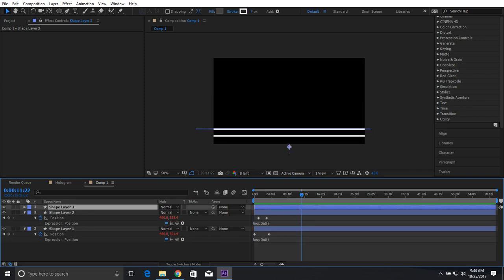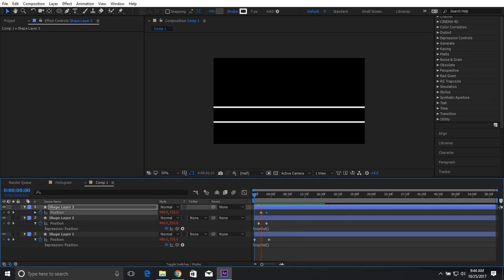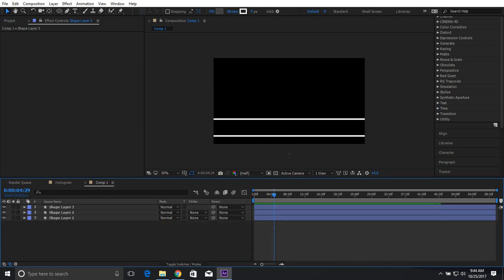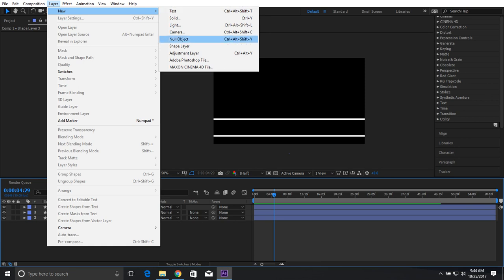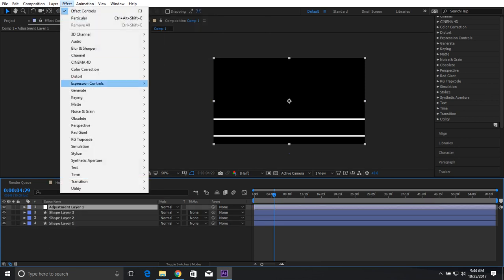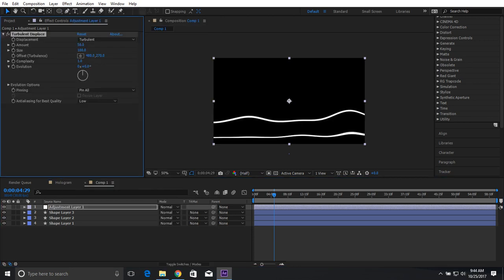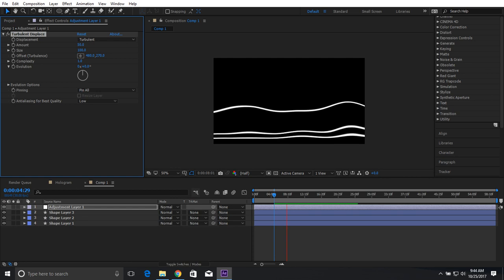The more lines I duplicate in here, and then I just move these keyframes, I could add extra lines in there too. I could change their color, change their opacity, whatever it is. Okay, so that's awesome. Now what I want to do is add an adjustment layer, go to distort, and go to turbulent displace. Okay, and what this does is it distorts the layers underneath it, right? Because I'm on an adjustment layer and I added that effect, so everything underneath it will get distorted. So now we'll get these wavy lines.